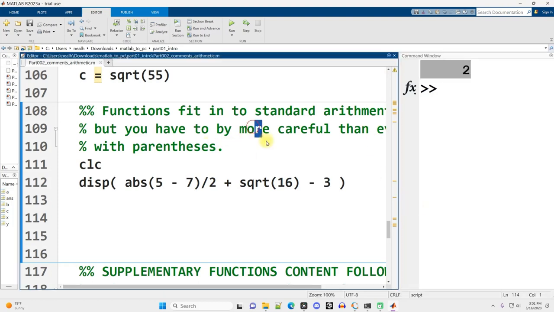Now we do have to be more careful than ever with our parentheses. These parentheses have to match up, and these parentheses have to match up. We're taking the square root of 16, just 16, not the minus 3. That happens later. Taking the absolute value of 5 minus 7 and then dividing it by 2 in that order.